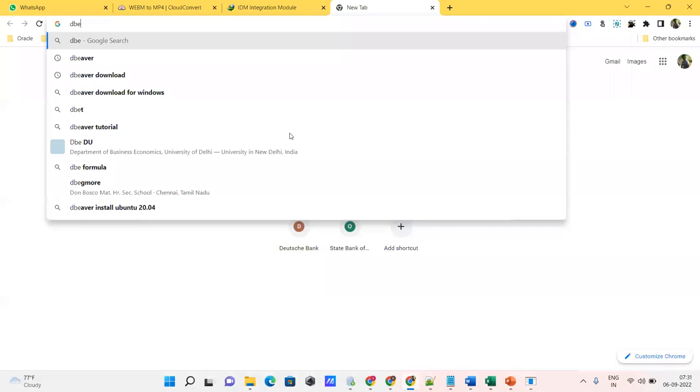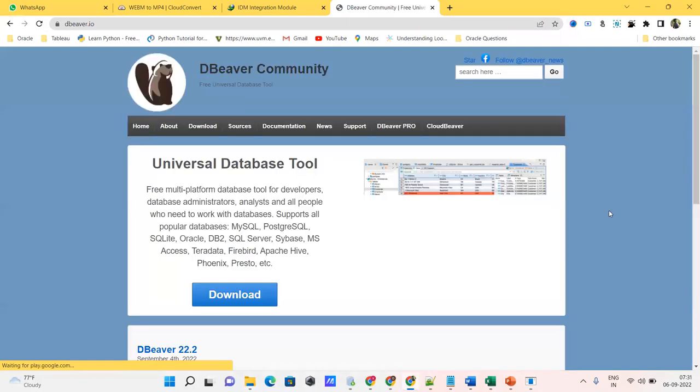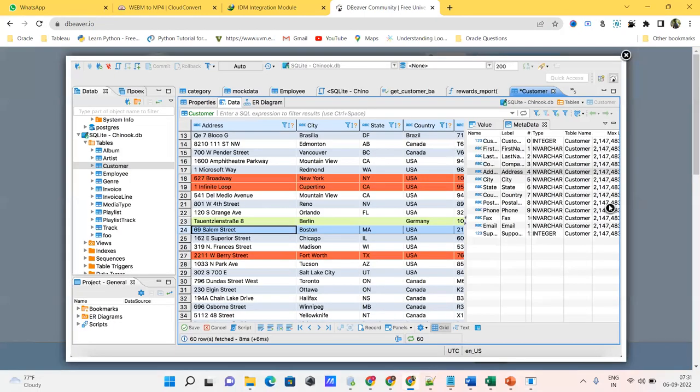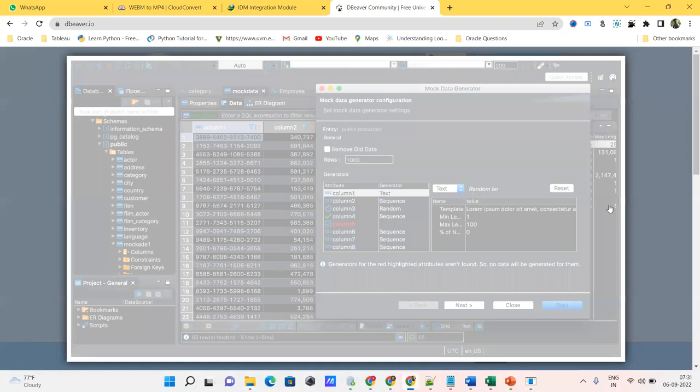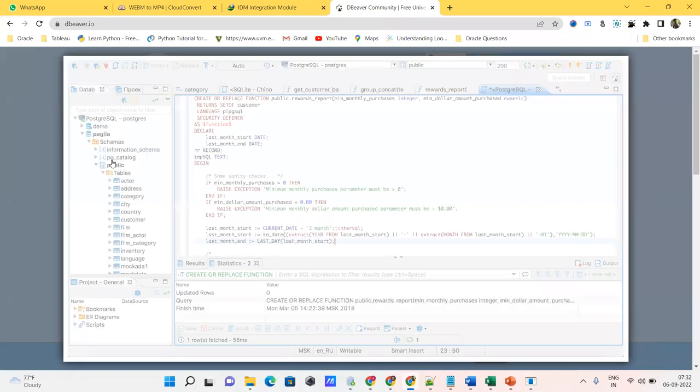Relational database management system. Clear, guys? What is the relational database management system? If you see, there is one database here. This is the DBeaver tool. See, tables: artist, albums, customer. These all are the tables, right?